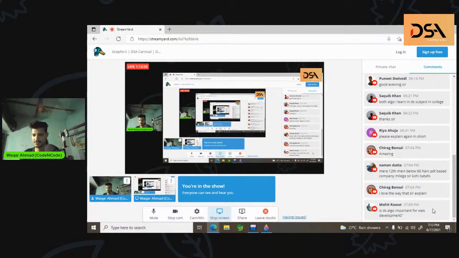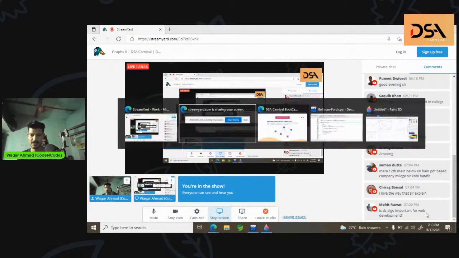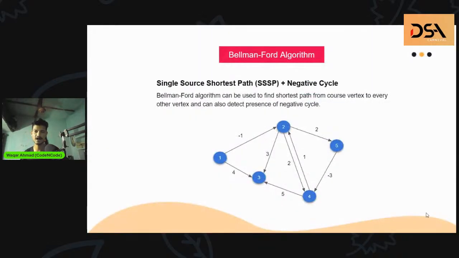Okay, but again, to get a job in a good company you need the knowledge of data structures and algorithms to clear round one, which will be based on data structure and algorithm problems. So I think we don't have any doubt in the Bellman-Ford algorithm as well. So let's go ahead and finish this with our last.